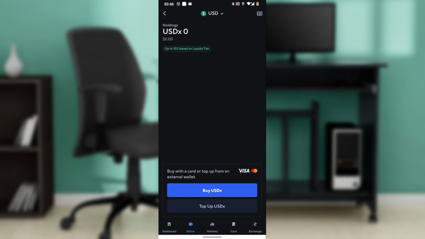After entering your card information, confirm the transaction to deposit the desired amount. Wait for the deposit to be processed. For SEPA transfers, it usually takes 1 to 2 business days to process. And for SWIFT transfers, it may take 3 to 5 business days. Credit or debit card deposits are typically instant.